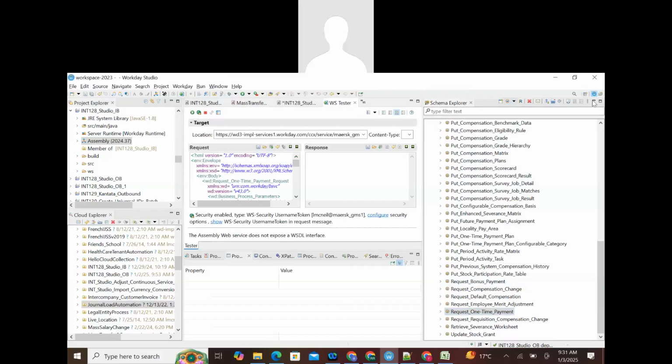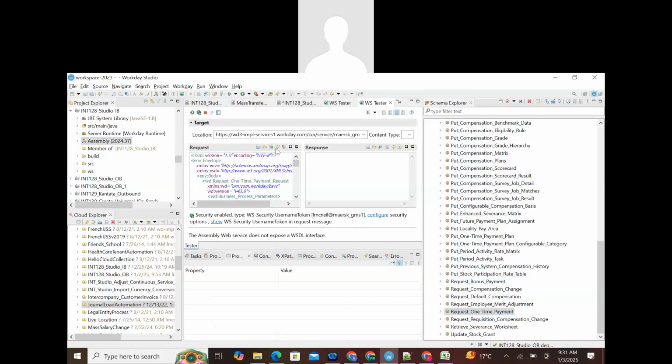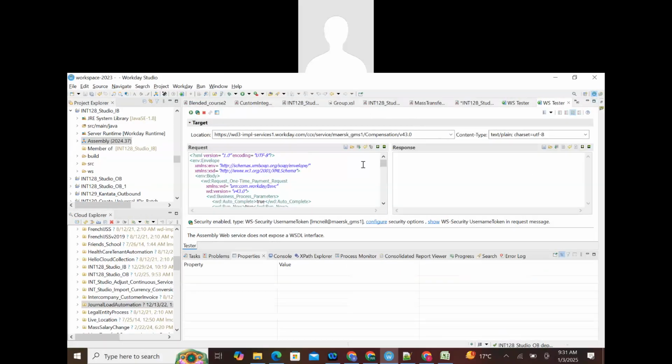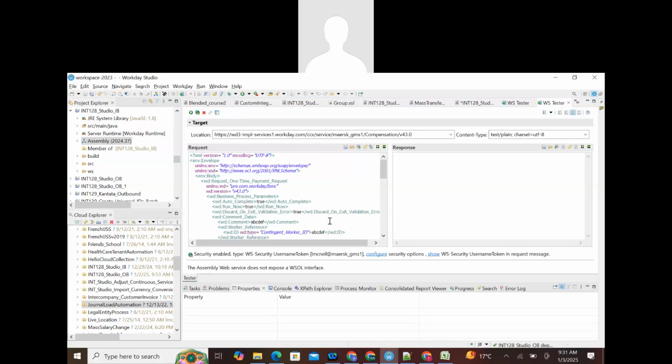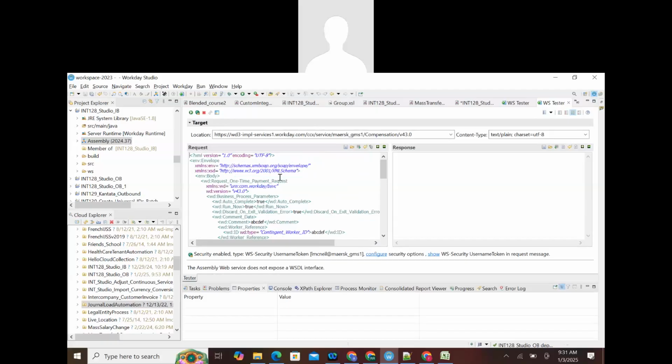Okay, so let's minimize. On the right side, we have a minimize option for the schema explorer. Once you click on that option, it will open these boxes. Later we can minimize the schema explorer, and it will show a bigger diagram. You can scroll down, and it will show the sample request. If you observe, this is the request and this is the response.